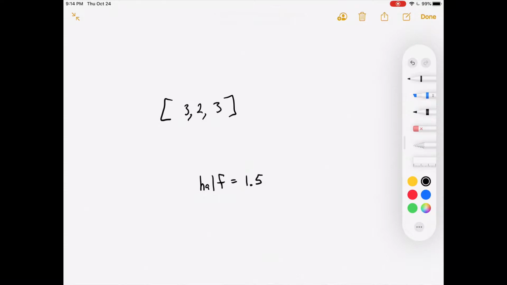We'll start with the number 3. The number 3 has shown up 1 time. So we'll keep count of it in, let's say, a map. So 3 has shown up 1 time. Is 1 greater than half, which is 1.5? No, it's not. So you move on to the next element, which is 2.